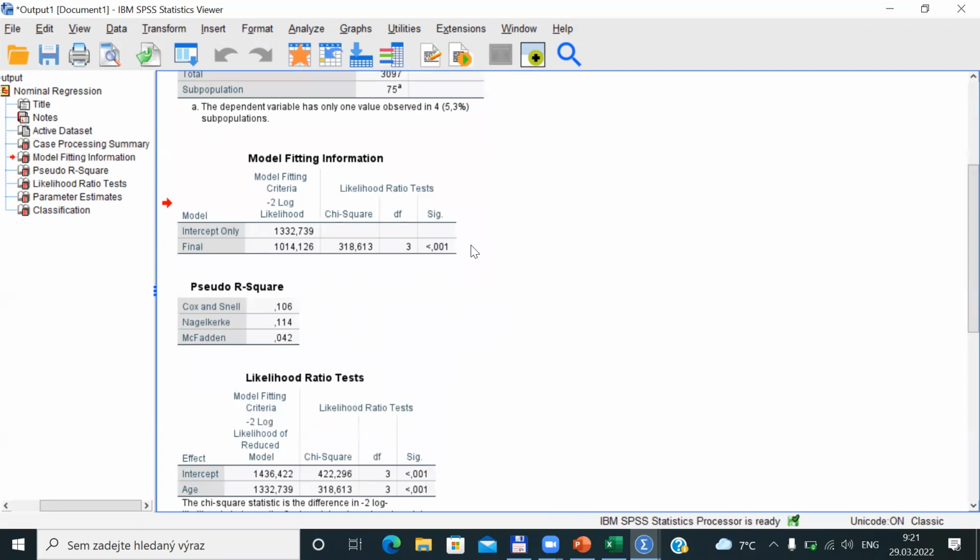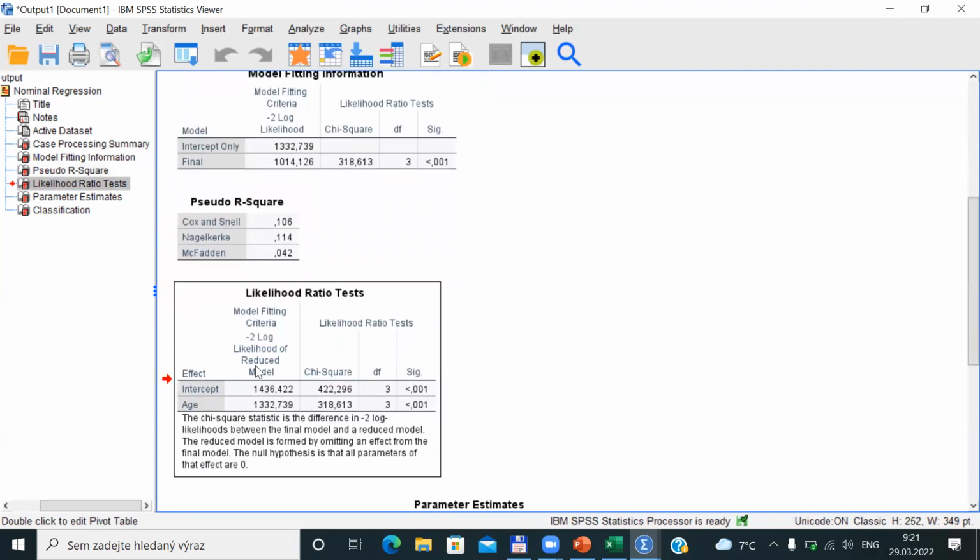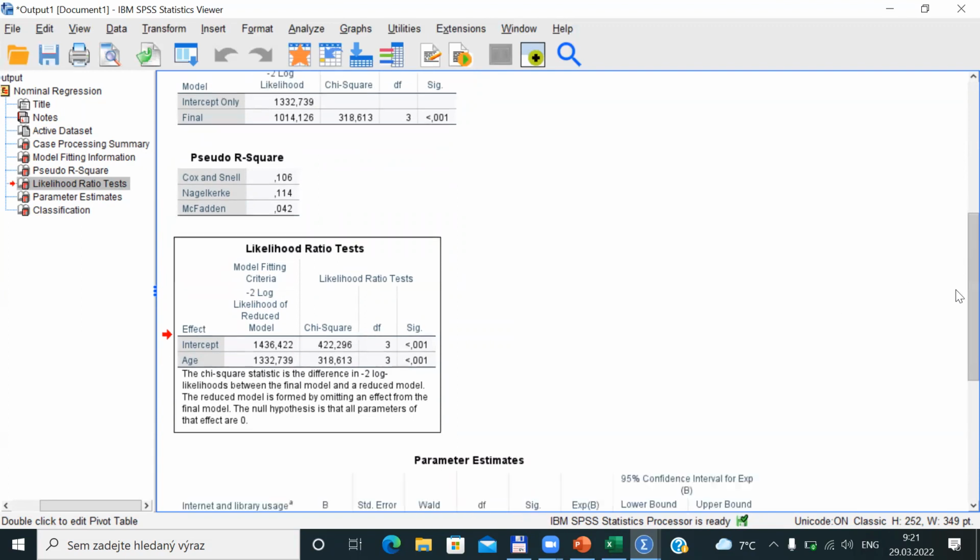It was once again in JAMOVI, the output in the model fit table. Then we have here 3 pseudo R-squares: Cox and Snell, Nagelkerke, and McFadden. So this is nearly the same style. The likelihood ratio test is once again repeated here for individual predictors, so we can skip it.